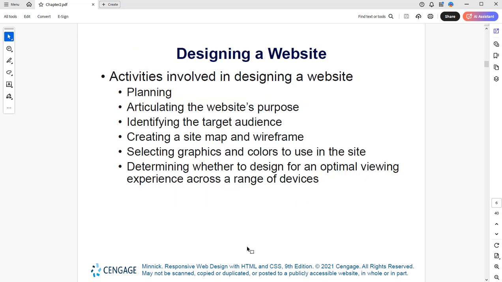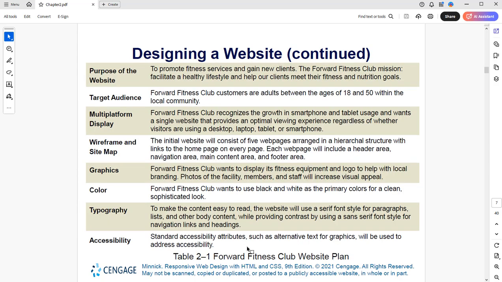So again, planning: we've got the website's purpose, the target audience, the wireframe, graphics and colors. What kind of colors are you going to use for your website? And then we'll look at responsive design as well. We won't tackle responsive design in this chapter, but we will as we go through our textbook. So this is just an example with regards to purpose, target, and so on of the fitness website that will be built throughout this chapter.